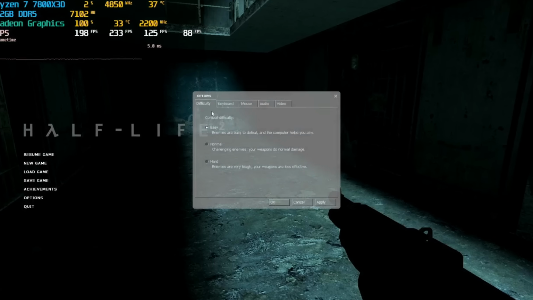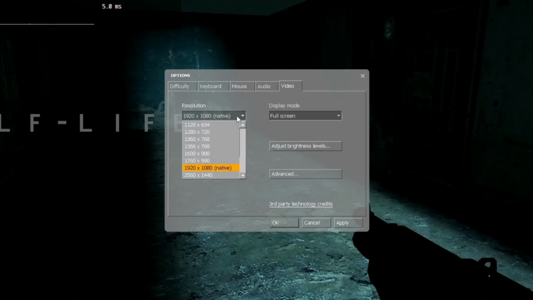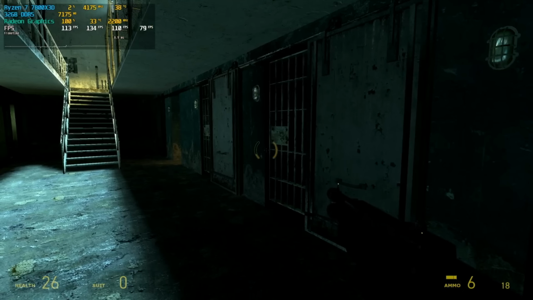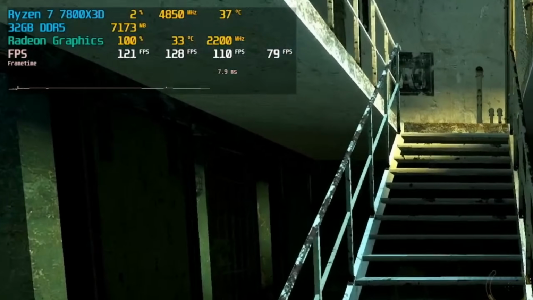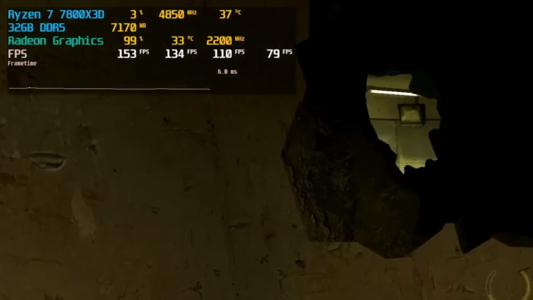Dropping into the settings, we'll just pop over into the video settings. As we can see, we do have the option to go to 1440p. So let's switch it up to 1440p and we'll see how well the game actually performs. Now, in 1440p, as you can see, we're still currently getting over 100 frames per second, which is absolutely fantastic.